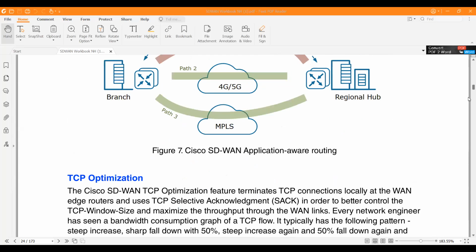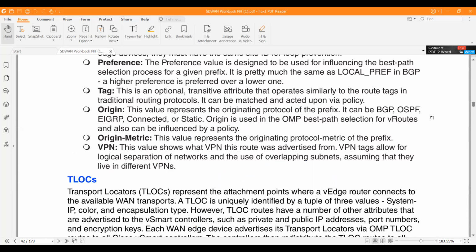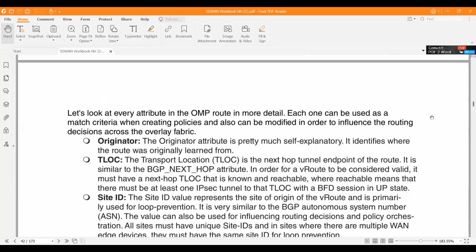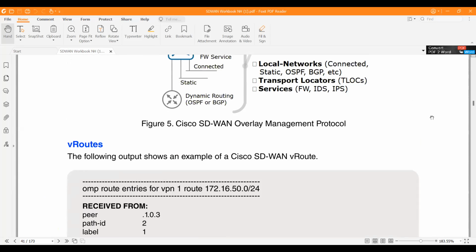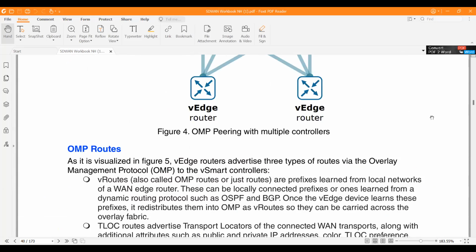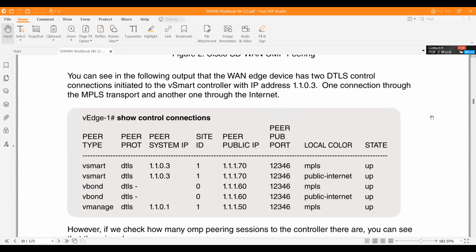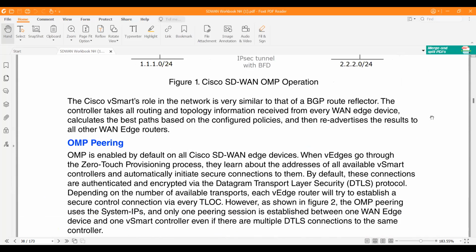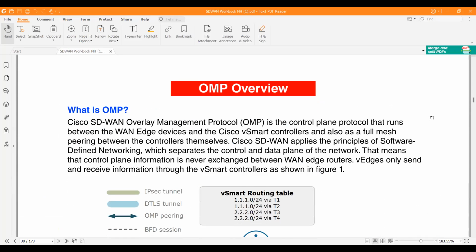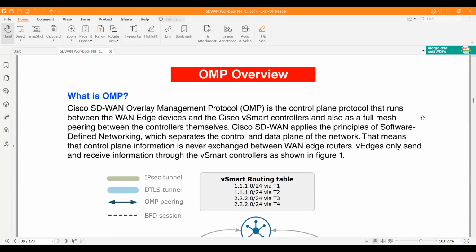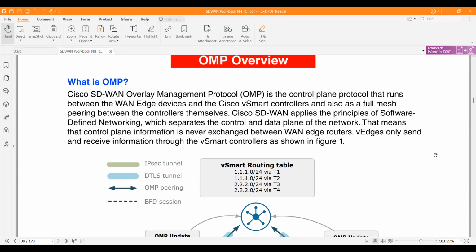So we'll look at theory first and then we will go ahead with everything else. Alright guys, OMP is, as I said, a core protocol which we need to know because this is what is taking care of the overlay, right? So we'll basically discuss that and then we'll do a lab. We'll verify yesterday's lab against what we are reading here.